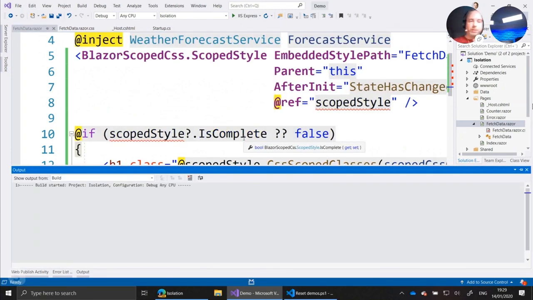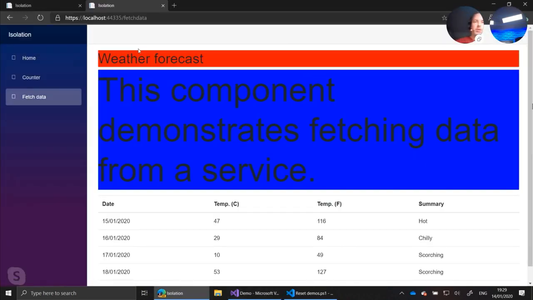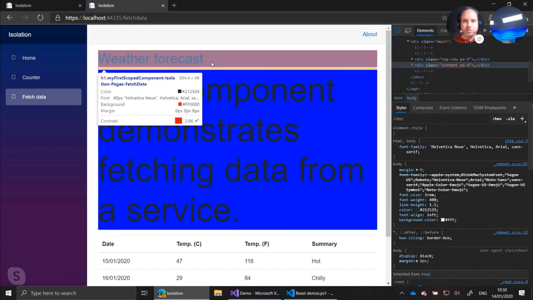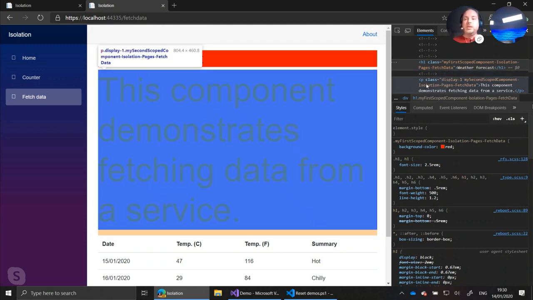There we go. So if I run this, we're going to see fetch data. So up here, it's going to be red and blue. So if we check out the code that is actually happening here, on our header, we're going to have my first scoped component, and then the scoped ID is going to be replaced by isolation, which is my project name, pages, which is the folder, and fetch data, which is the page. On the other one, display 1 is going to be there because it's not a scoped one.